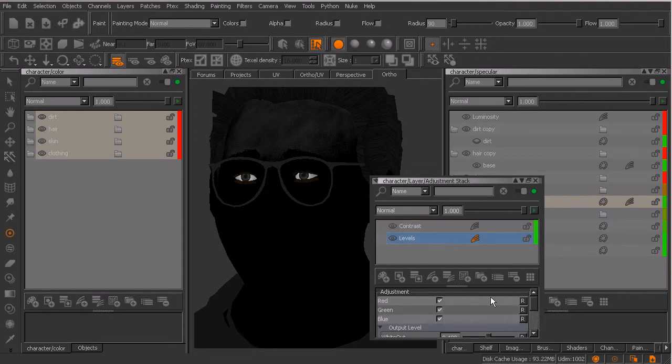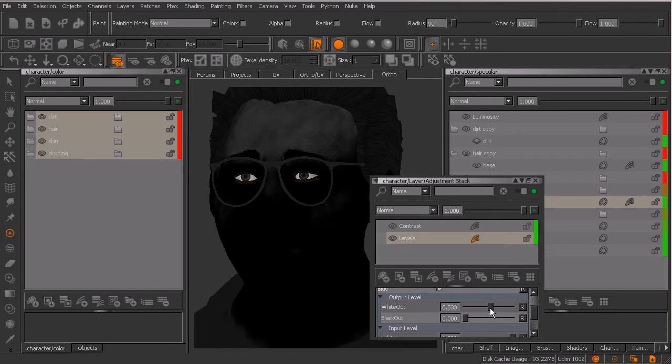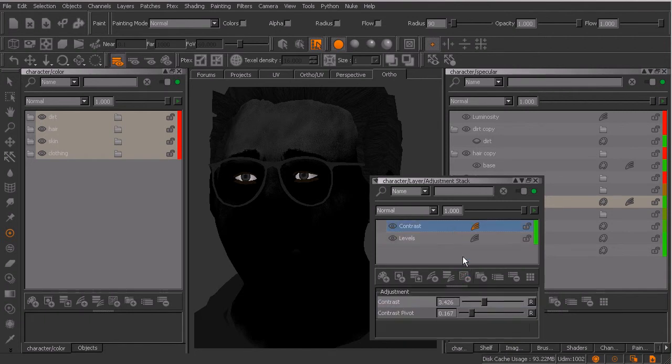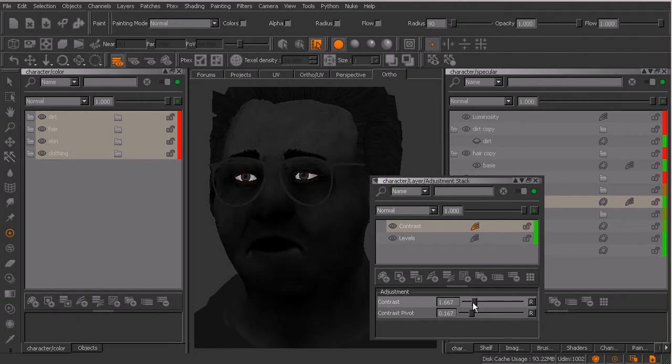We may need to come back over to our levels and adjust that white out a little bit. Let's go ahead and pull that back up, and now you can start to see some of those lighter values coming in here on the brow. So we'll go back and forth between our contrast and our levels, looking for that happy medium.